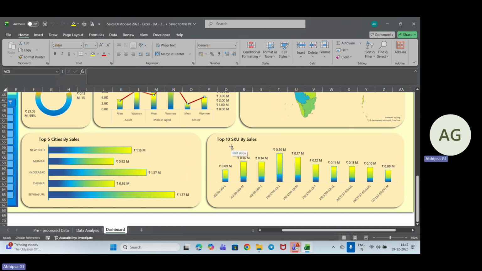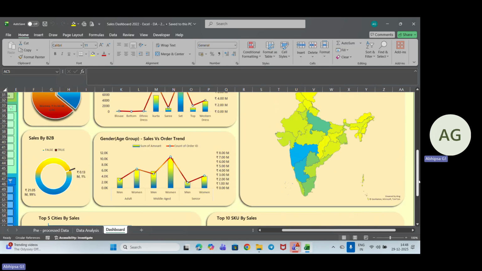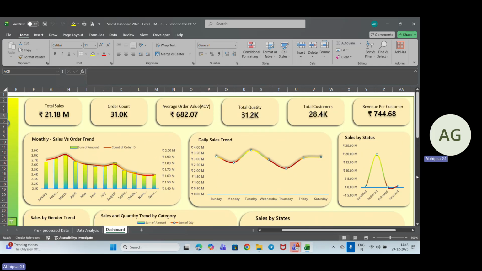Now coming down to the top 10 SKUs by sales. Here we have the bar graphs, and the major sales come from JNE 3797 KRL. So this is our entire dashboard.